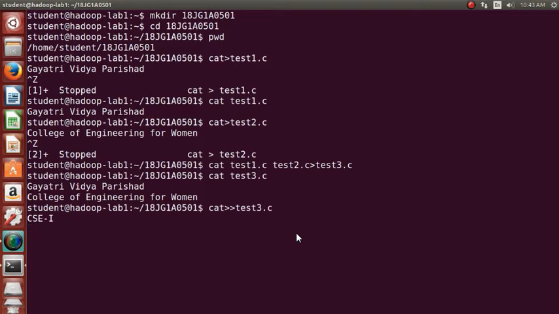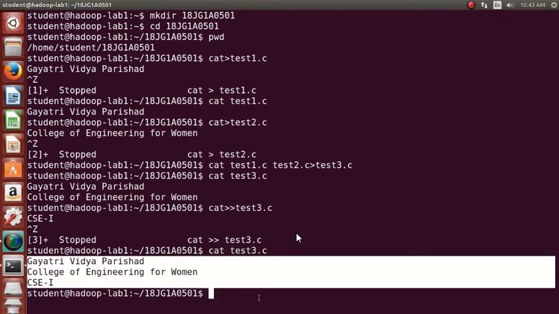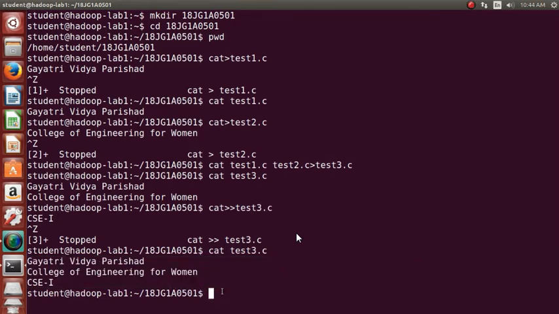Already test3.c contains some data. I'm going to append some data, CSC1. Enter. Control Z. So let us see the test3.c file. Again, cat space test3.c. Enter. So now test3.c contains Gayatri Vijaya Parishad College of Engineering for Women CSC1. So these are the different functions of the cat command in the Linux environment.